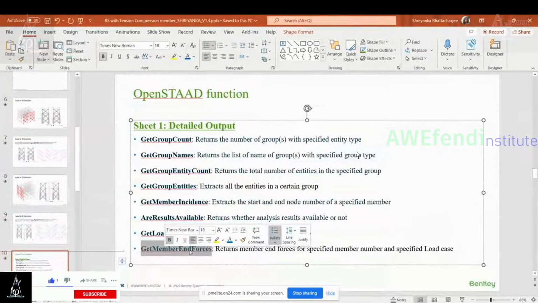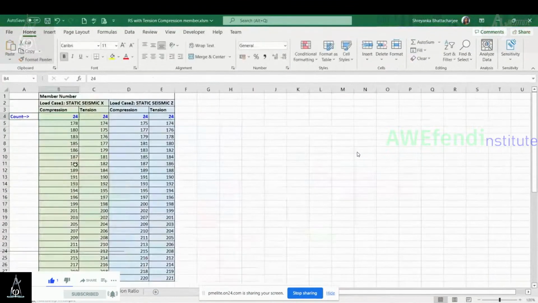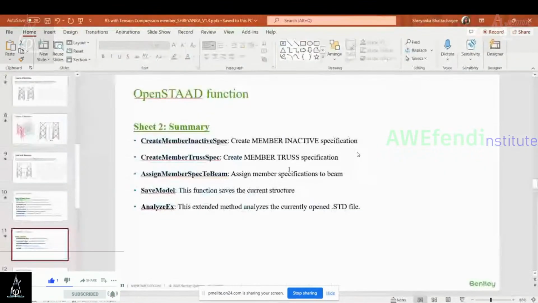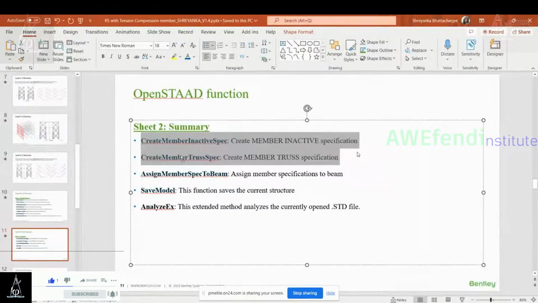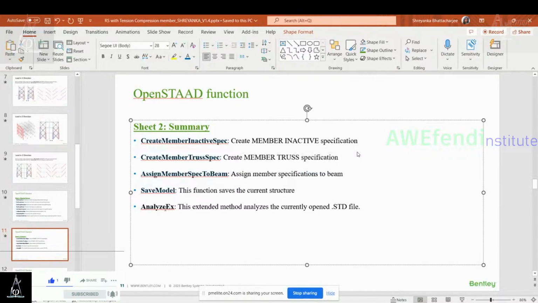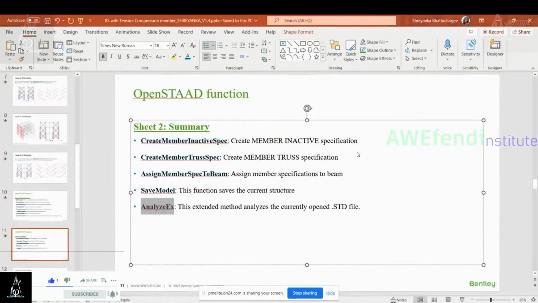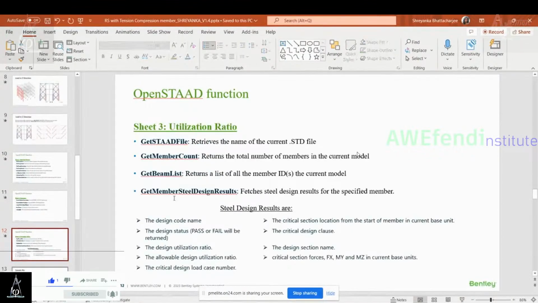Then according to the start and end node of the member, I have extracted the axial force using the Get Member End Forces function. In the second sheet, where I have reported the concise data, I have assigned the inactive and truss specification from this data. I have used the first two functions to create the specification. Then the third function is used to assign those specifications to my bracing members. Then I automatically analyzed the model using this particular function.